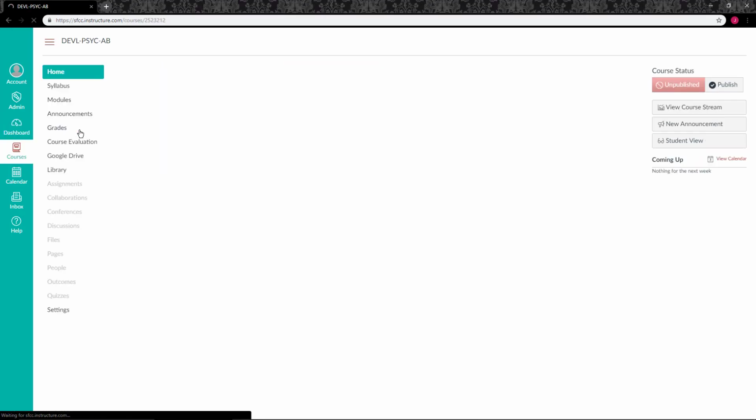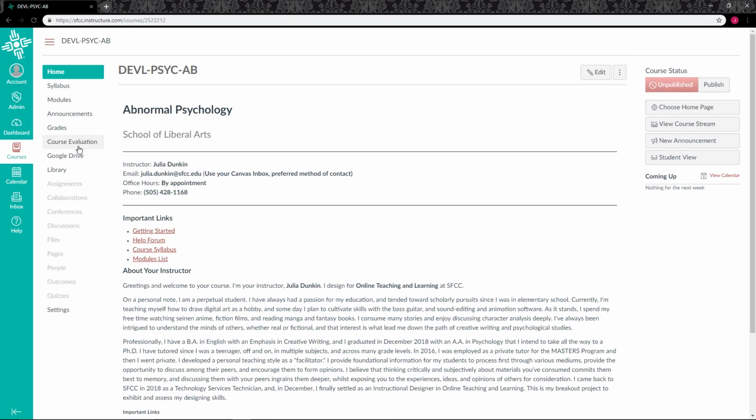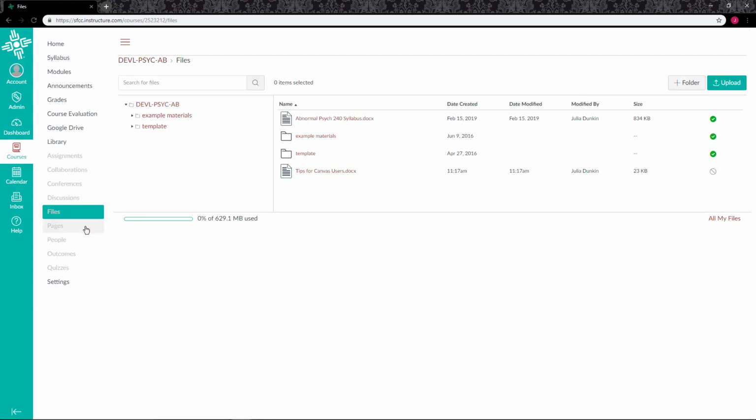From the dashboard, select the class you wish to edit. From the home page, go to Files in the course navigation bar. Scroll to the file or folder you want to publish.